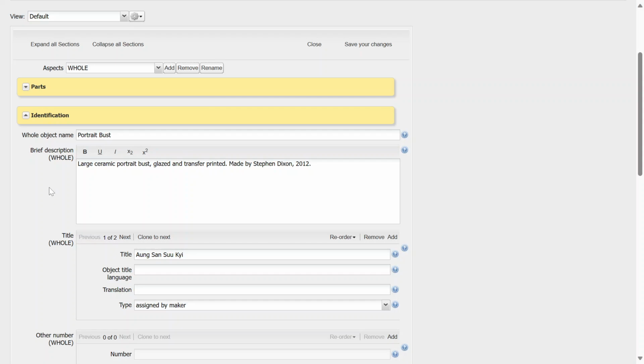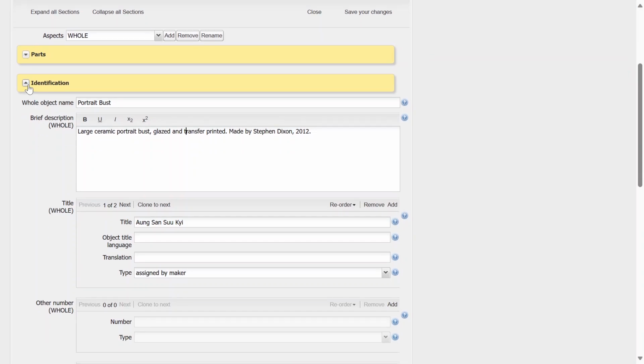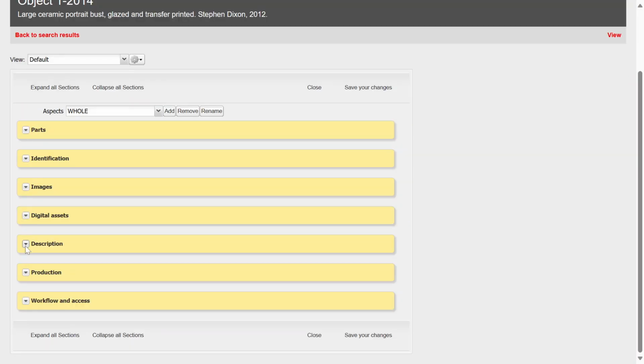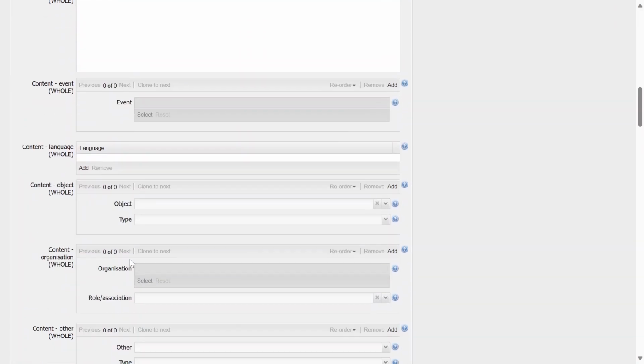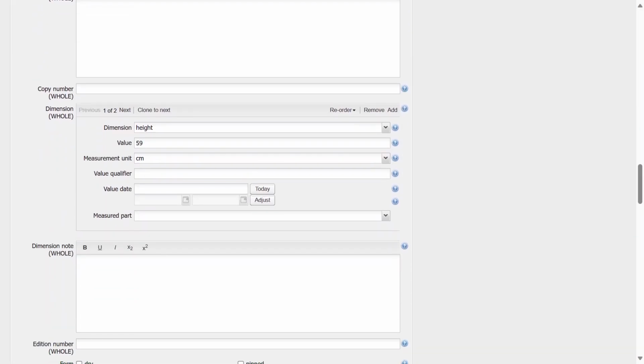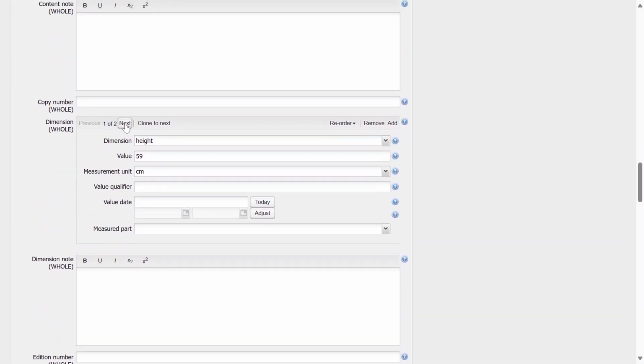A different example would be something like object dimensions. So if we go into description and scroll down to dimension, this is what we call a repeating field. So you can see we actually have two fields already here. We have a height and we have a width. And we can add and remove to increase or decrease the number of dimension fields in our record. So let's go to add a new dimension.